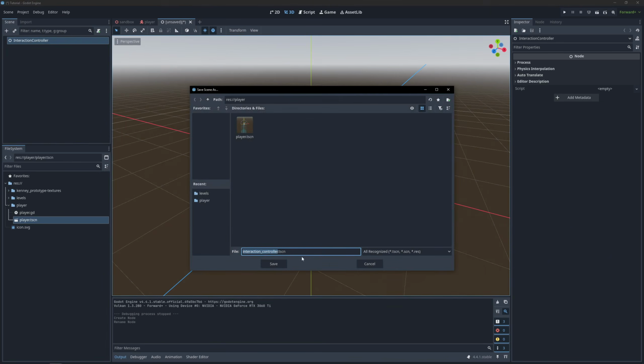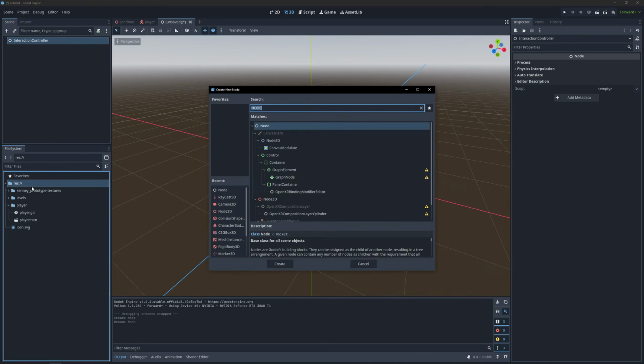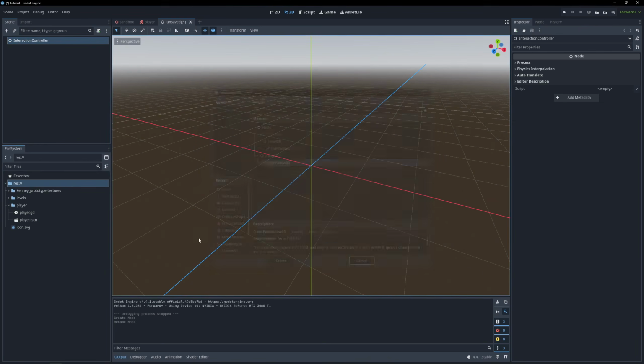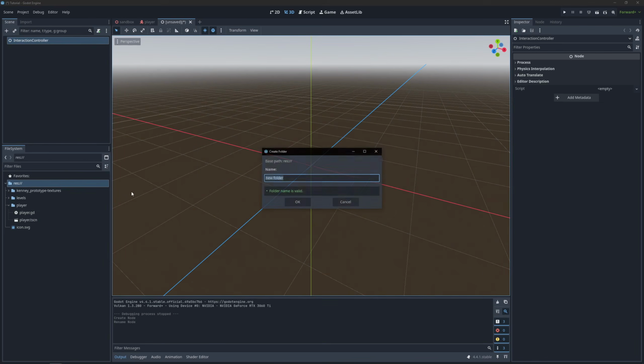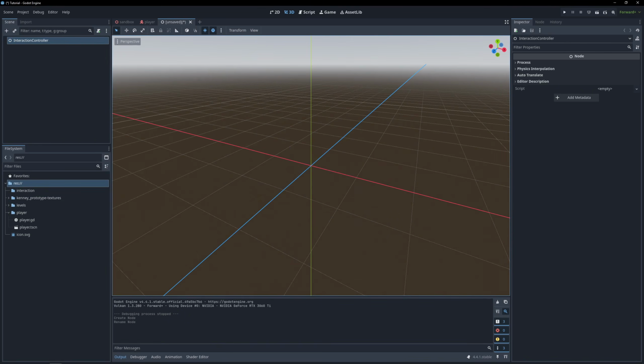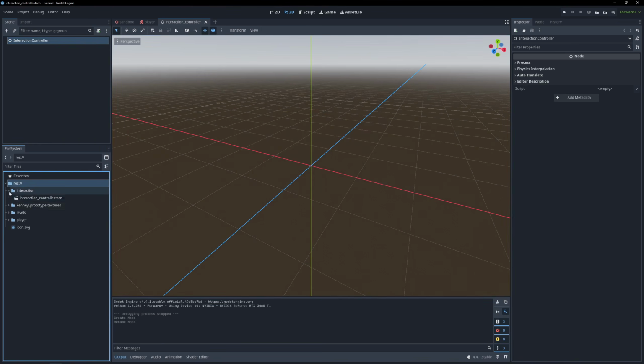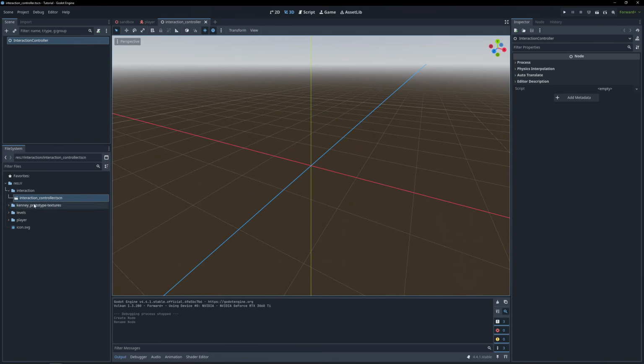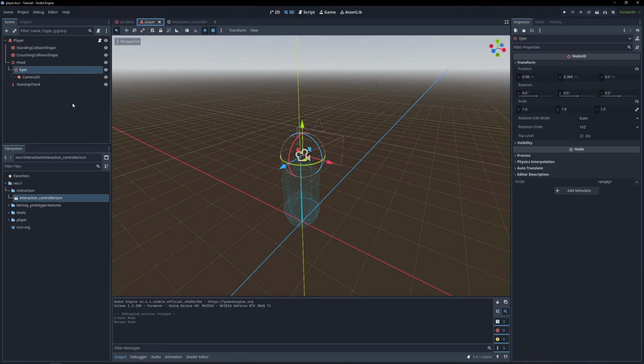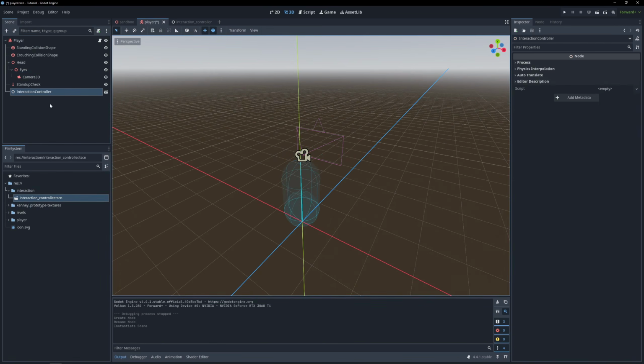Go ahead and save it. I do not have a folder, so let's create a folder for it. Right click and add a folder, and we are going to call this interaction, and this is going to hold our interaction code and our interaction scene. So now let's go ahead and save this. And in our interaction folder, we now have our interaction controller. By saving it as a scene, we can now drag and drop this onto the player.